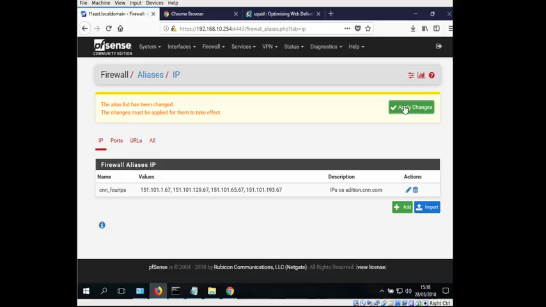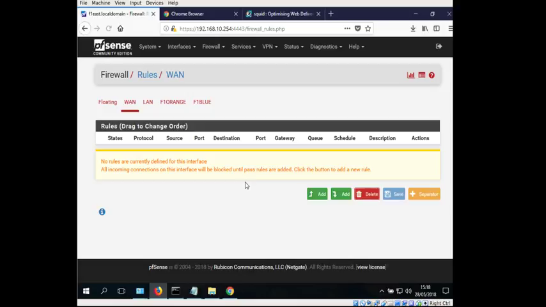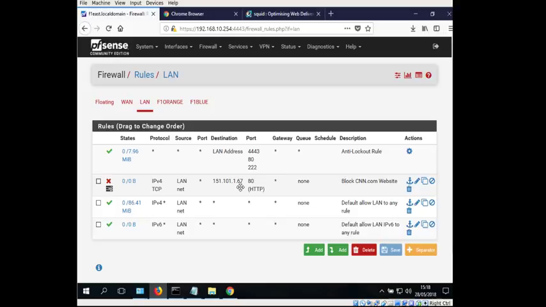So we're going to apply changes, and we go here to firewall rules, and we're going to LAN, and we're going to change this, since it is only blocking one of them. Ah, another issue. It was only blocking for port 80. We can also create and aggregate two ports in one alias. So that's what you're going to do right now.